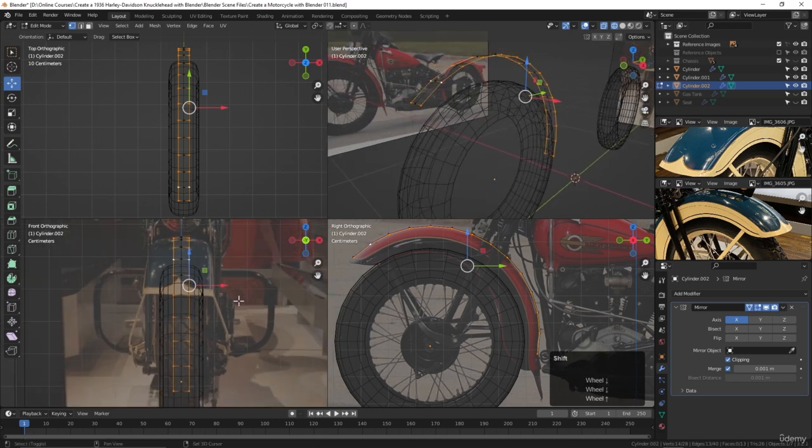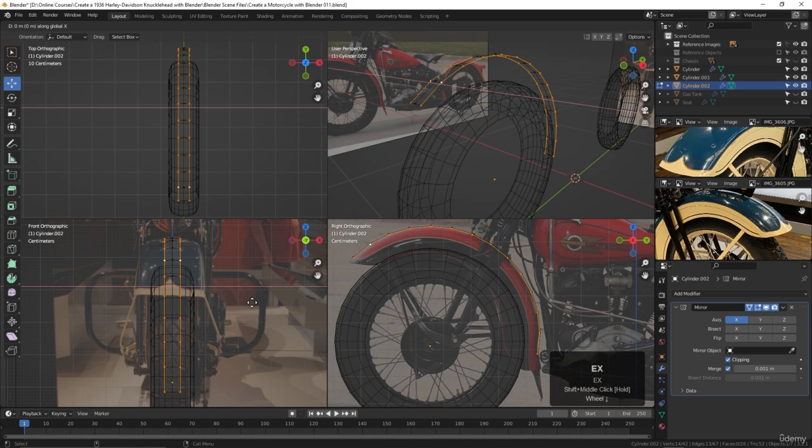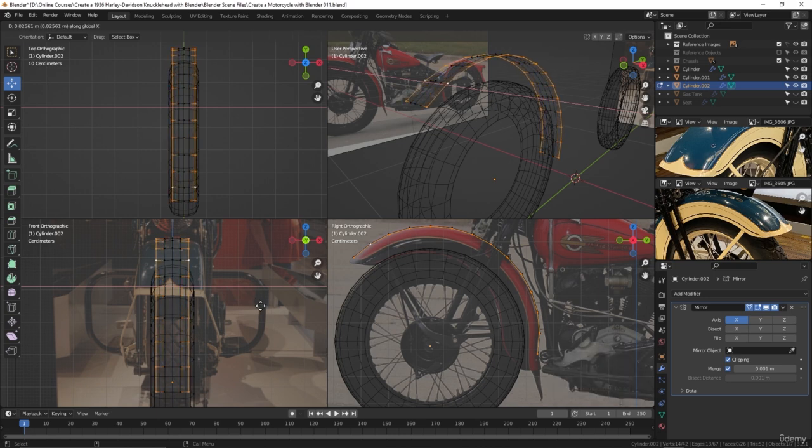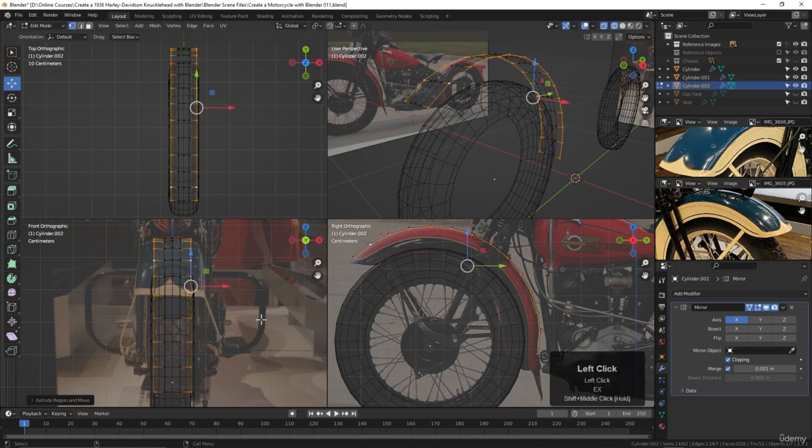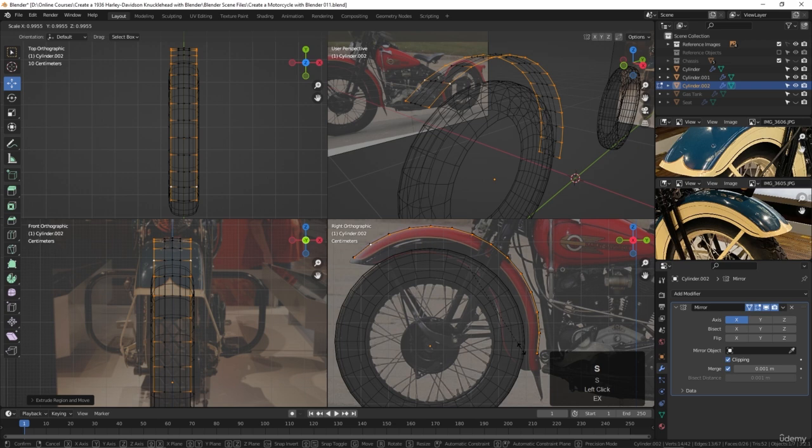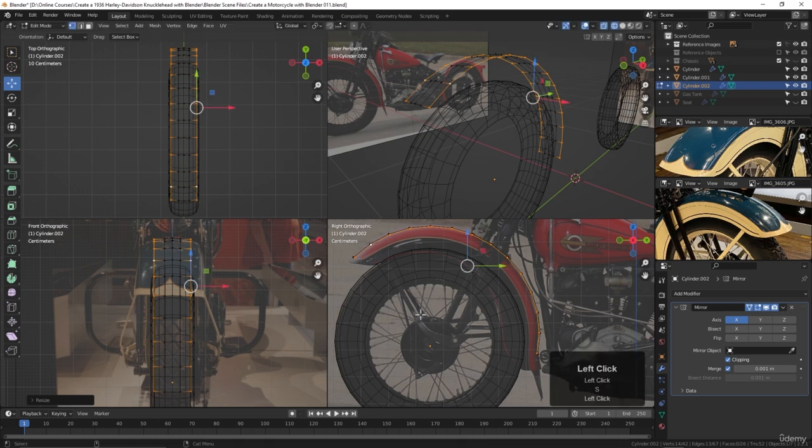And now let's begin extruding out. I'll hit E X. I'm going to pull out just a bit, maybe to about here. And I think I'm going to scale in just a little bit because it looks like there's just a slight curve there, but we'll scale in just a little bit.